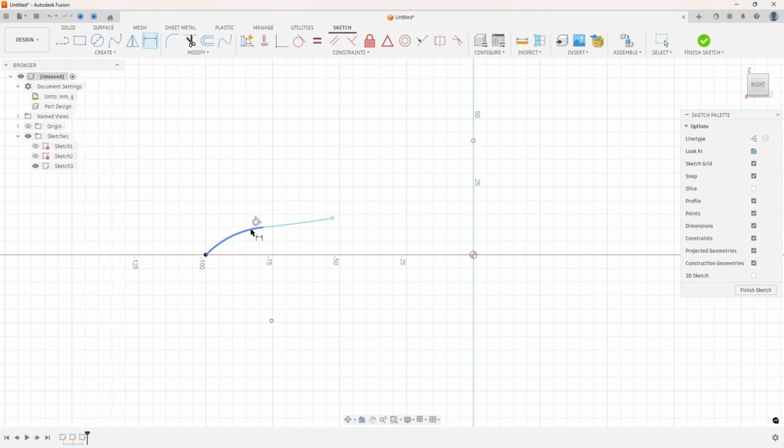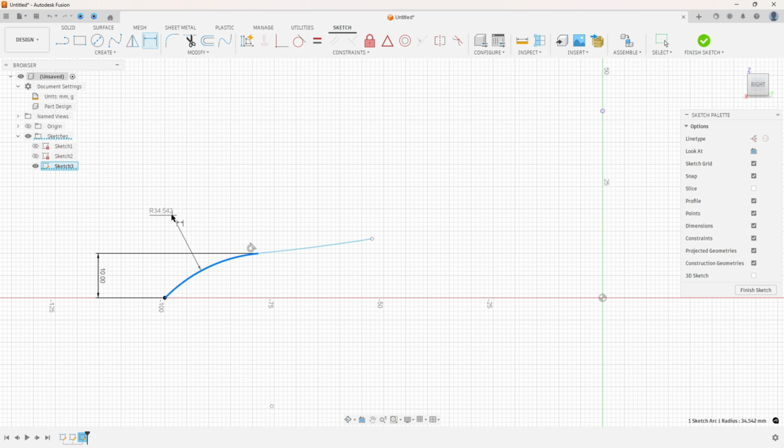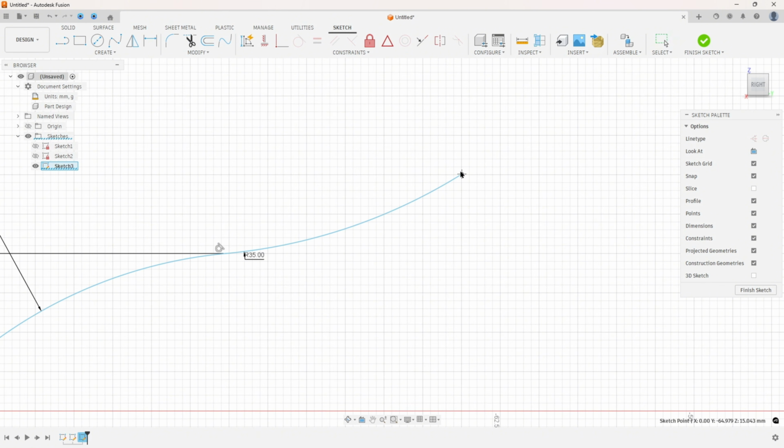And go to sketch dimension. The distance between this point and this point here, 10 millimeters. And the radius here is 30 millimeters. And the radius here is 35 millimeters. Let me move this point a little bit. Let me move this dimension a little bit.